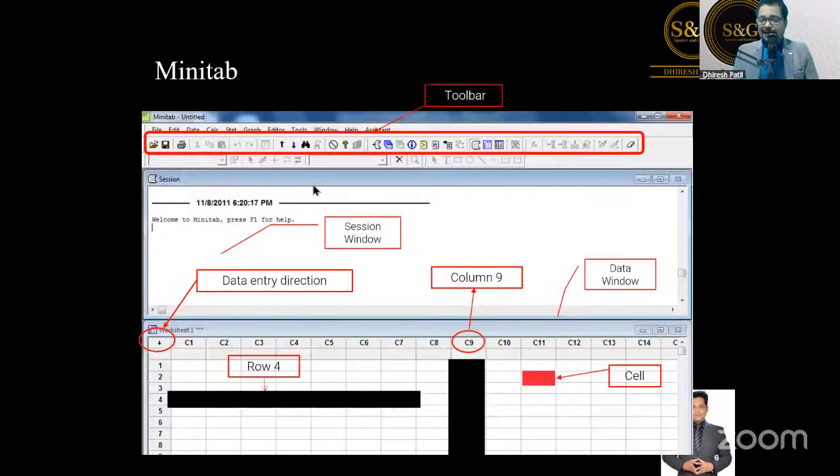Now, when you open that software, these are the basic things you will come to know. It is simple, like Excel, like any Microsoft product: the toolbar is there. Then this white part is the session window. This Excel-like part is nothing but your data window. The session window is where the statistical analysis will be kept. The data window is where you put your data in, and then you start the analysis.